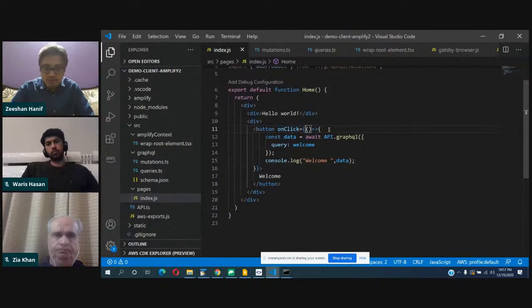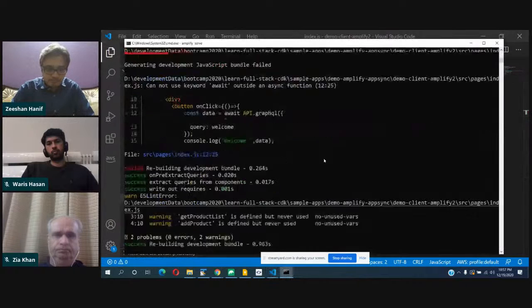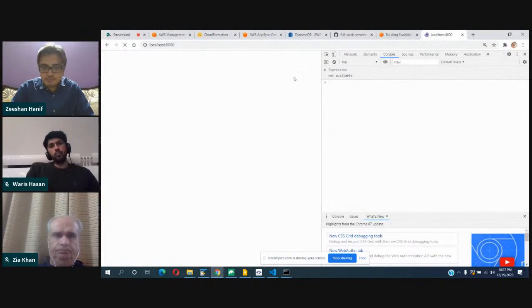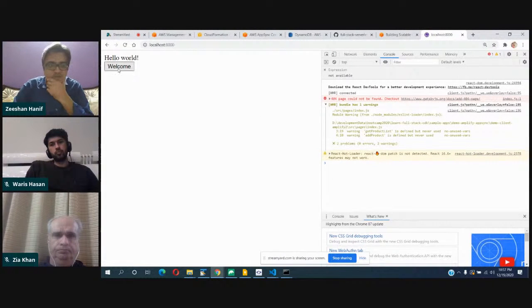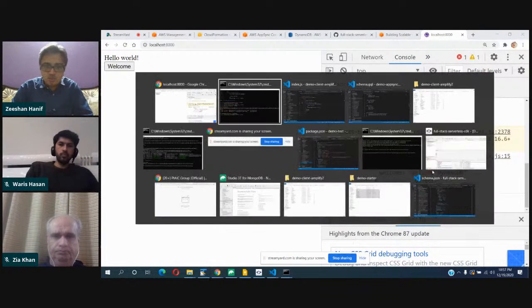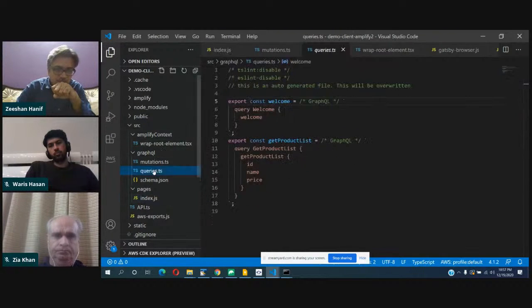That's what I always forget: await should be in async. Okay, so we're done. Now when I press the welcome button, it returns us welcome DynamoDB. So when I press this button, it calls this GraphQL query, and where does this query come from? Here.